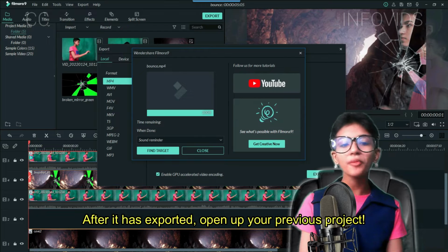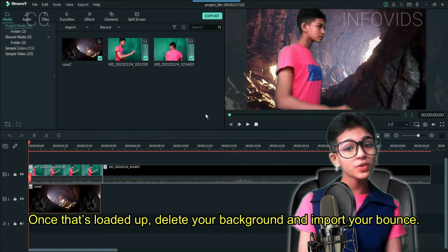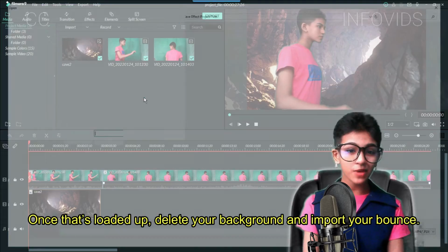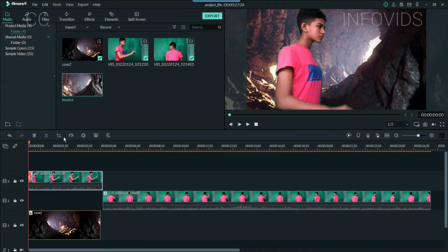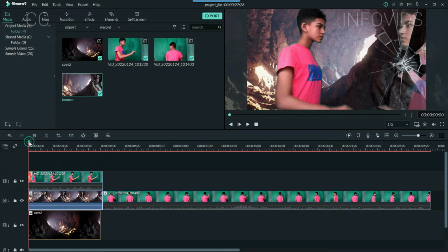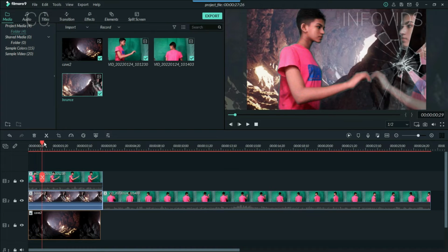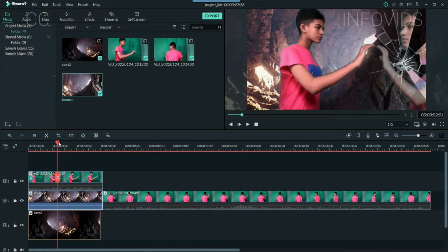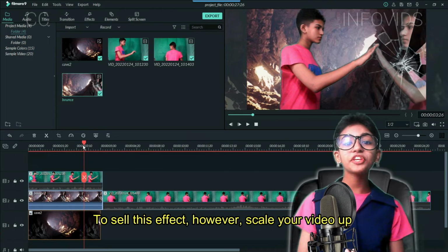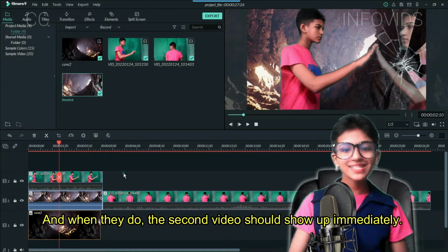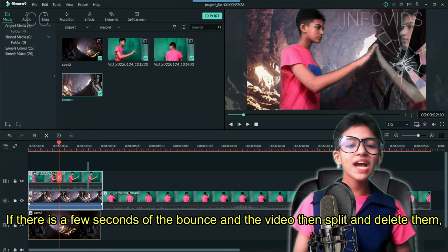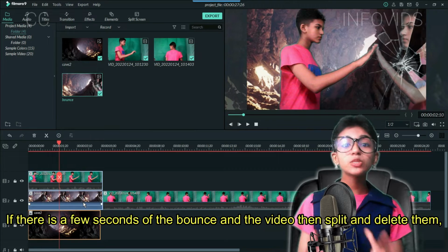After it has exported, open up your previous project. Once that's loaded up, delete your background and import your bounce. Then drag and drop it underneath your first video. To sell this effect, however, scale your video up and again make sure both hands are touching each other. And when they do, the second video should show up immediately. If there is a few seconds of the bounce and video, then split and delete them.